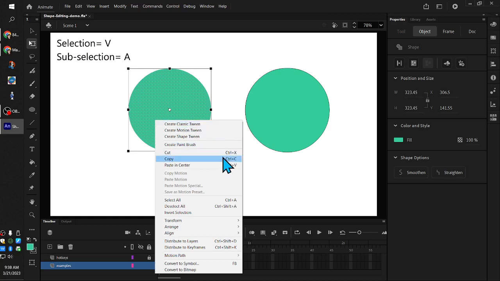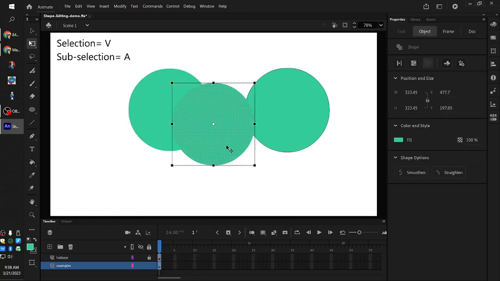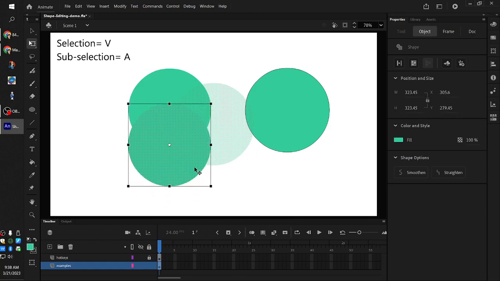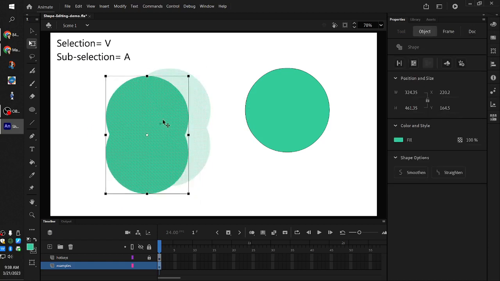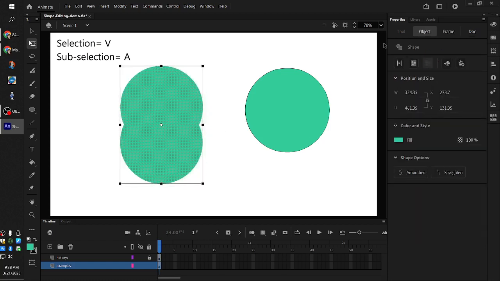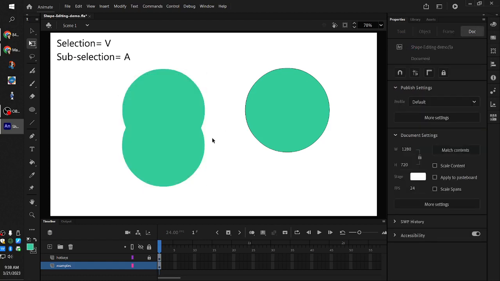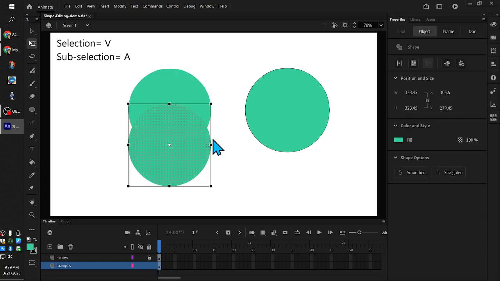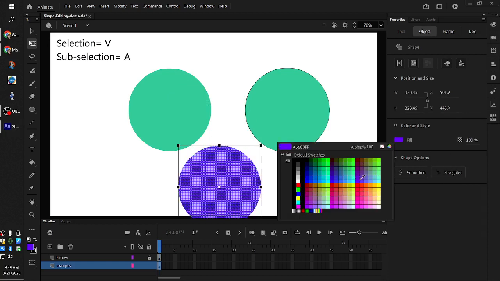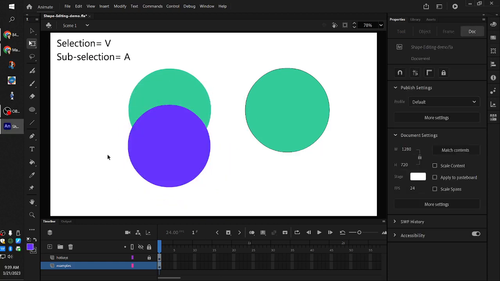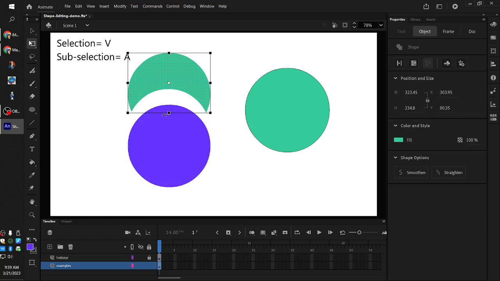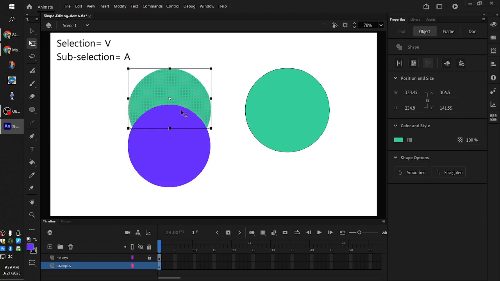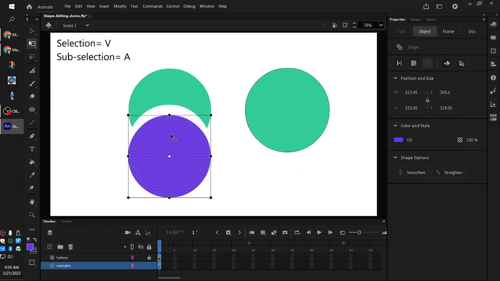So I'm going to copy and do a paste in center, and if I do this and just drop that same colored circle right there, these two shapes will merge together because they are shapes and therefore they work in merge mode. I'm going to back up. If I do the same thing, but I make this a different color shape and I drop it there, it's going to merge here, and since they are separate colors, separate shapes, it's going to cut that piece out.